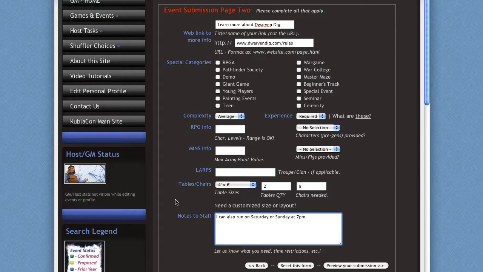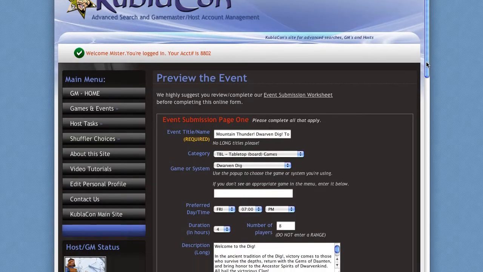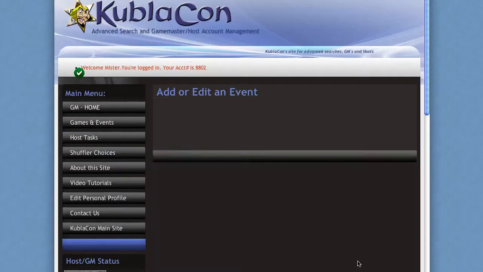If you need to go back to page 1, please use the back button at the bottom of the page. When you return to page 1, the information you have already entered will still be there. And likewise, when you come back to this page, information that you've filled out before will still be in place.